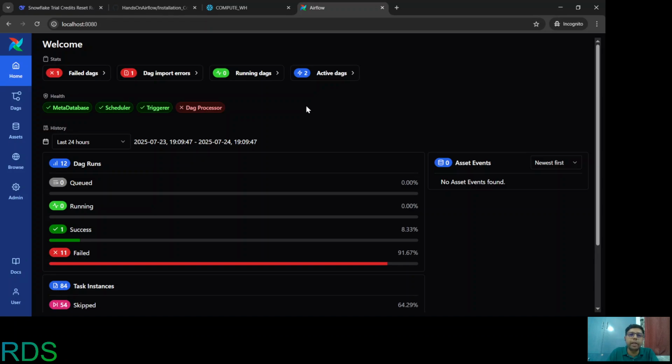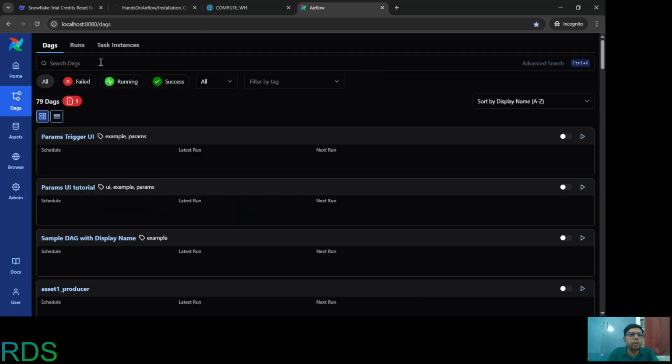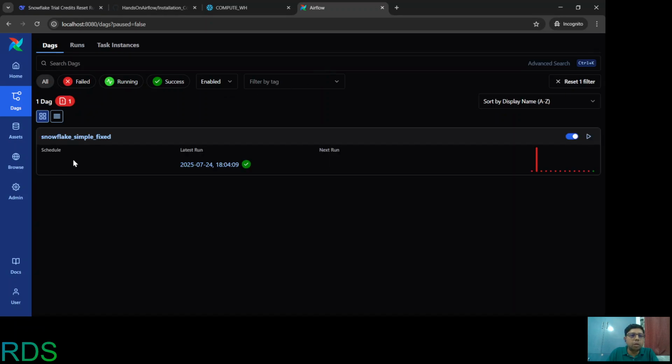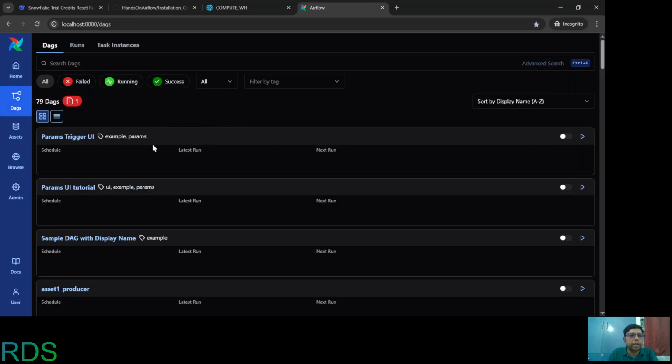Number one is the DAG. So what does the DAG do? So we will just see the interface. We will get to know the interface. These are the sample DAGs that we have created, like Snowflake simple fixed. This is the name of the DAGs. We will get all the DAG list here.